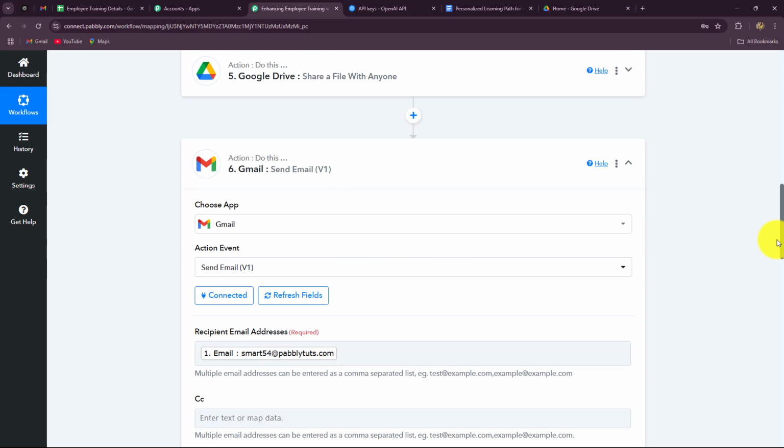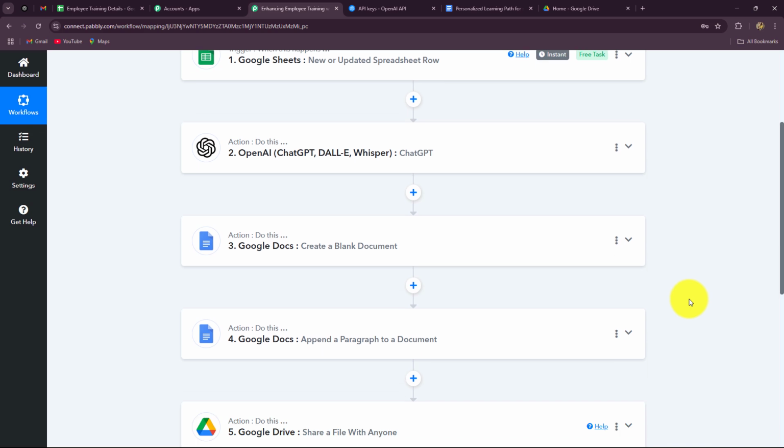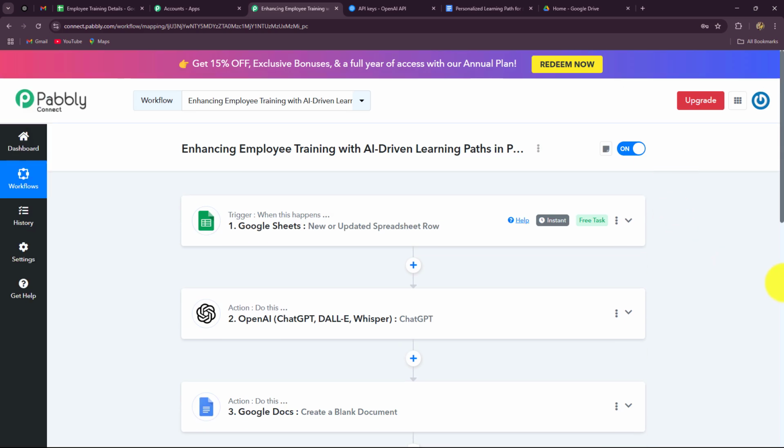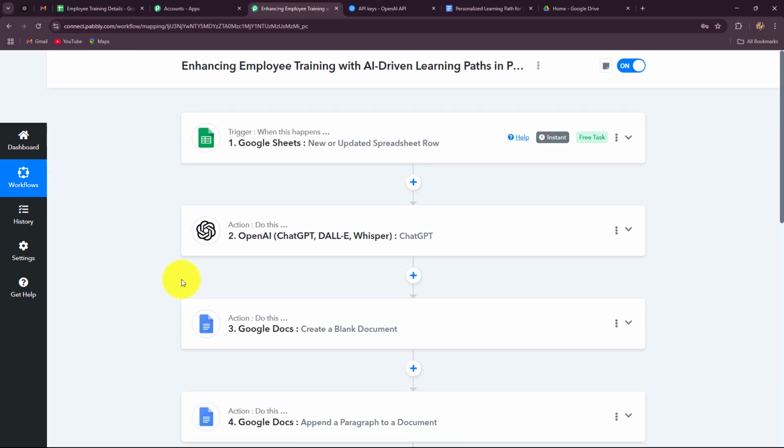All right. So this means our connection between Google Sheets, OpenAI, Google Docs and Google Drive is built successfully and we have completed the automation of enhancing employee training with AI-driven learning paths. So here as soon as a new row is going to be added along with the new details of an employee, automatically on the basis of their skill sets and the skill improvement, a new learning path is going to be created just for them, which will include a proper structured criteria and a structured path to be followed by the employee in order to improve their skill sets and develop themselves.